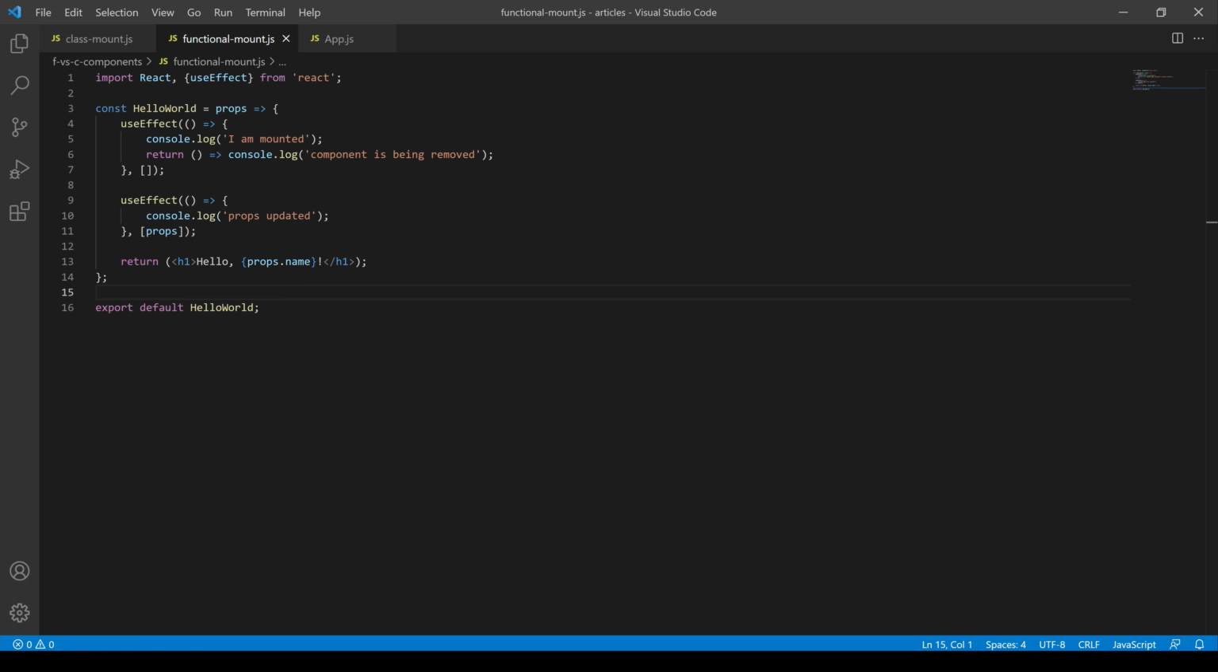When we pass the array with props, React will call the function every time props change, including the first time it is used when the component is being mounted. In this same way you could also be watching for any state value.